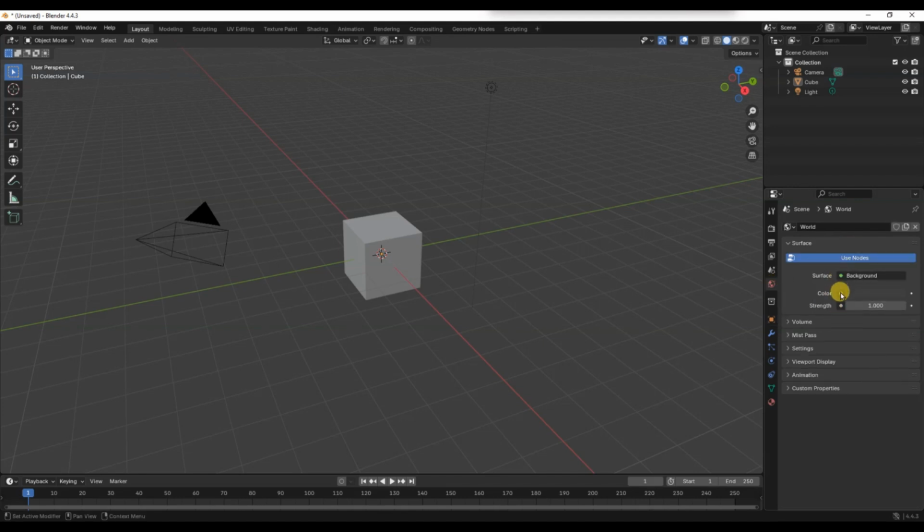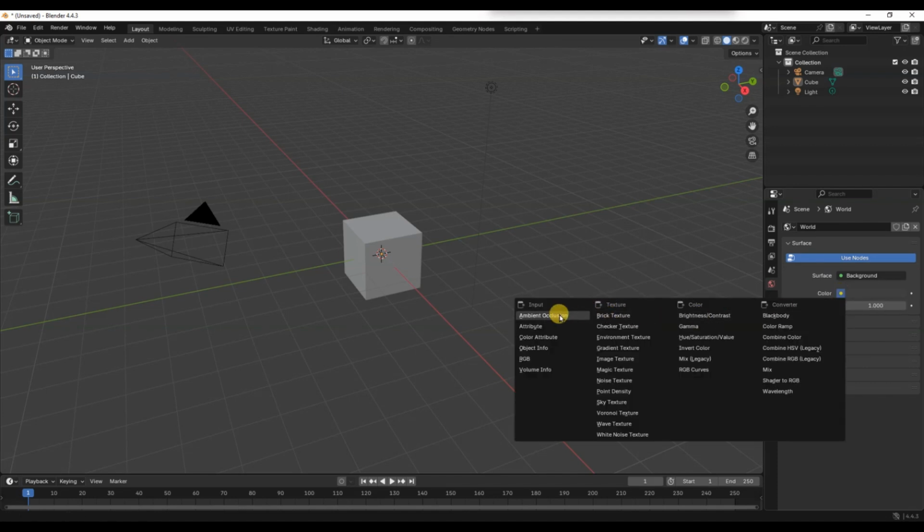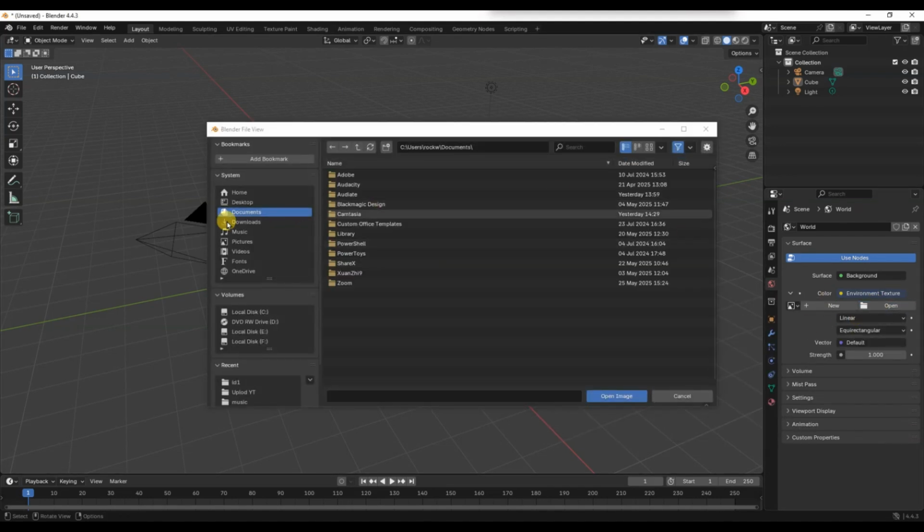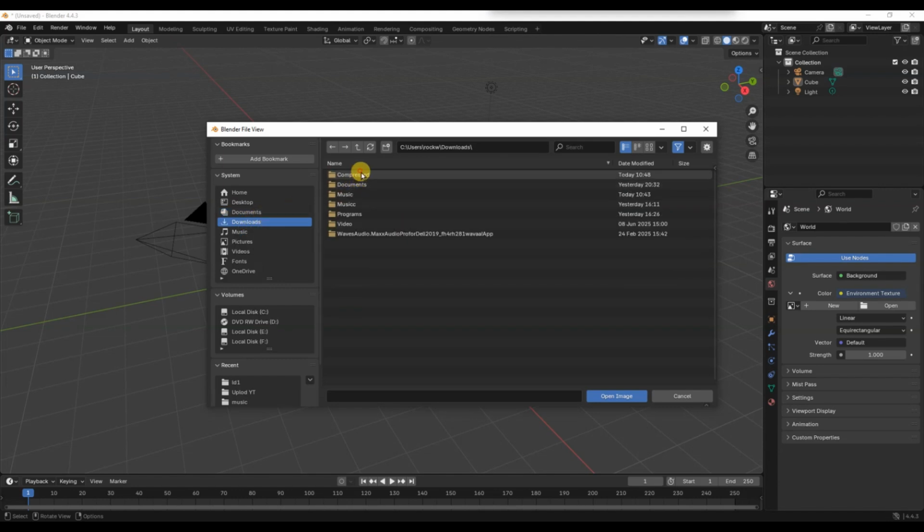Next, click on the yellow dot next to color under the surface section and choose Environment Texture. Then click Open and locate your HDRI file. These files are usually in .hdr or .exr format and provide 360-degree lighting information for realistic effects.